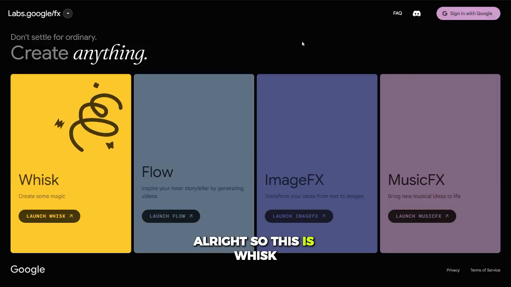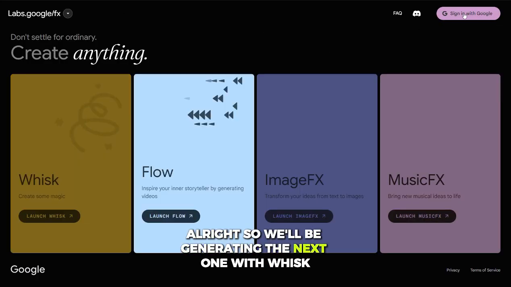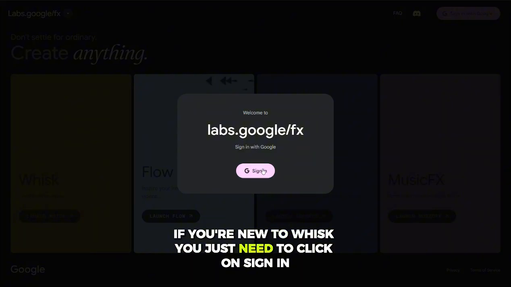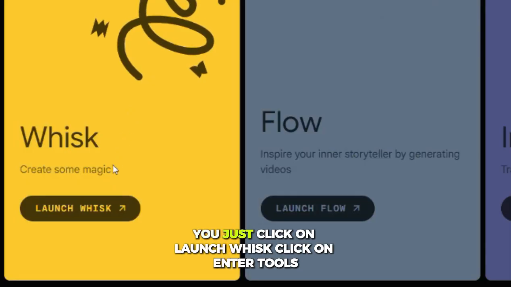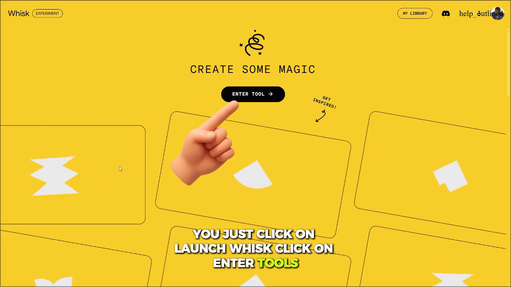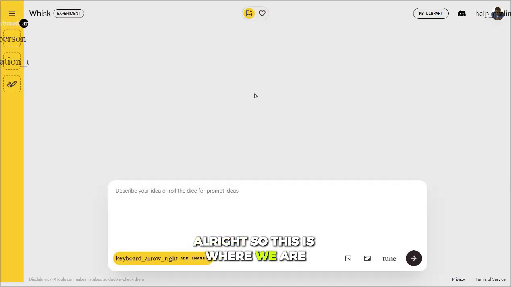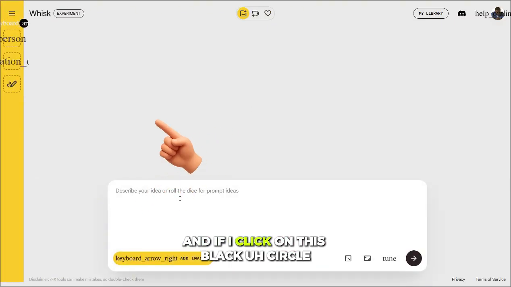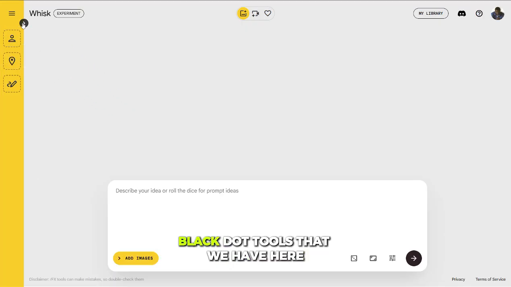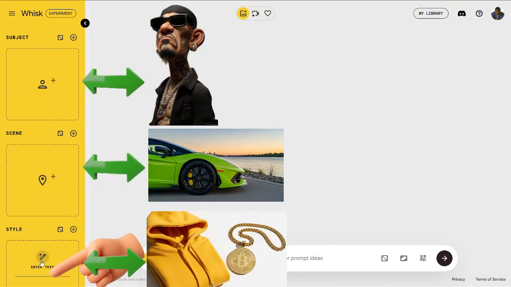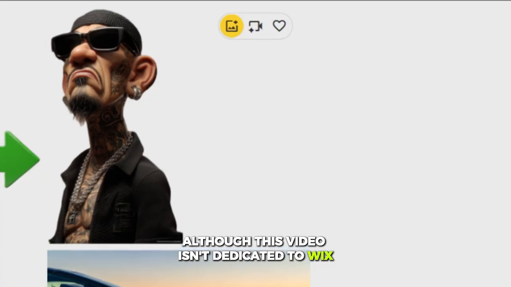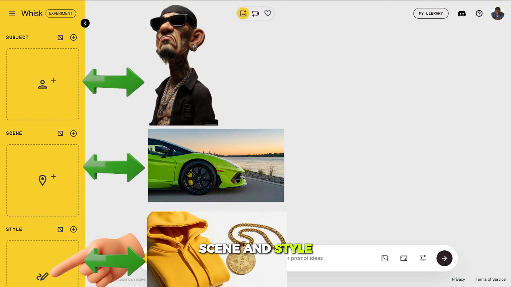All right, so this is Wix. We'll be generating the next one with Wix. If you're new to Wix, you just need to click on sign in and you just select your email account, and that's it. You just click on launch Wix, click on enter tools. All right, so this is where we are. This is the prompt area, and if I click on this black dot tools that we have here, this is the subject, this is the scene, and this is the style. Although this video isn't dedicated to Wix, you can instantly understand the subject, scene, and style by looking at the left-hand side of the Wix page. For a full dedicated Wix tutorial, click right here.